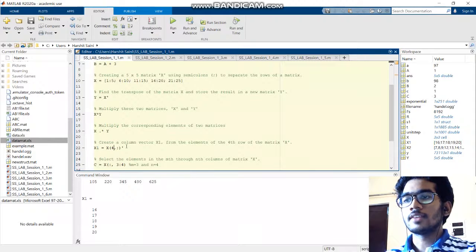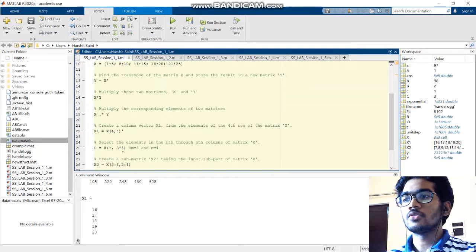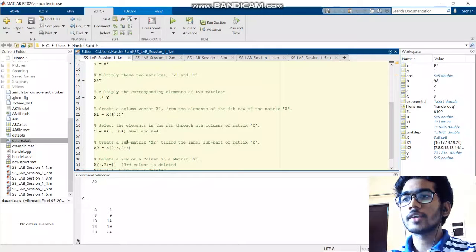Now to select the elements in particular columns of the matrix x, we use c equals x(colon, 3:4). This selects all the row elements in the columns 3 and 4 and we get this. Now to get a submatrix of x for the inner subpart we use a similar command x(2:4, 2:4) to get the elements corresponding to the second, third, fourth row and column as this.